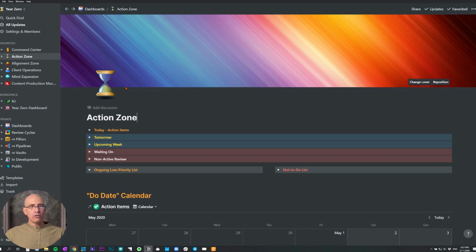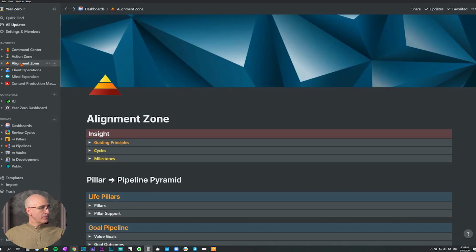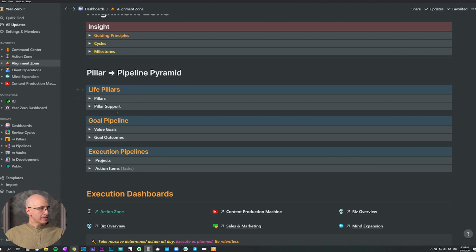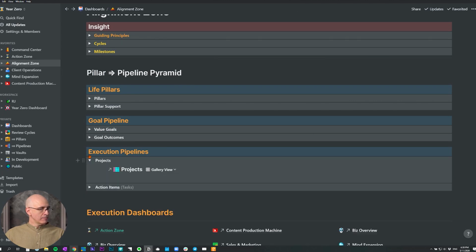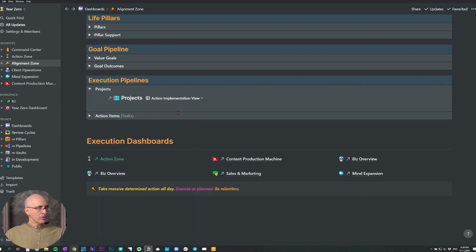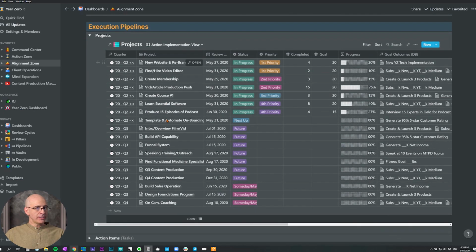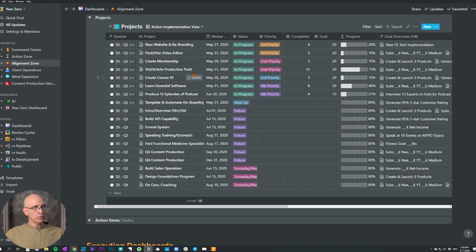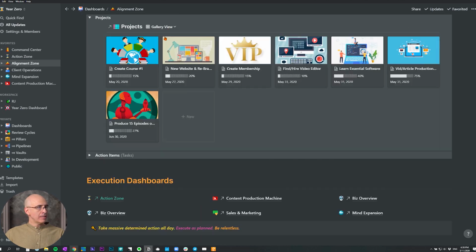A few videos ago, we did the projects database video and the goal outcomes database video. So when we go to the alignment zone, which is where I access projects and goal outcomes, in projects, I've added this gallery view, which I think is kind of nice. Most of the time, I just want to get into a project, so I don't need the entire table view. The table view, which I call the action implementation view, is very useful when I'm doing work on the group of projects together. But sometimes I just need a quick access, and this gives me a glance of the progress level and lets me get into it very quickly.